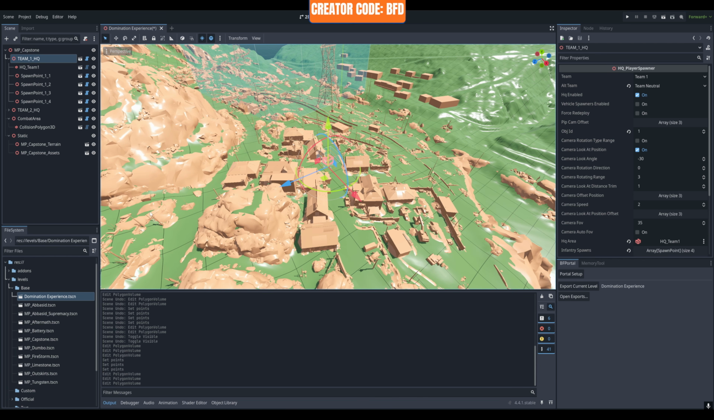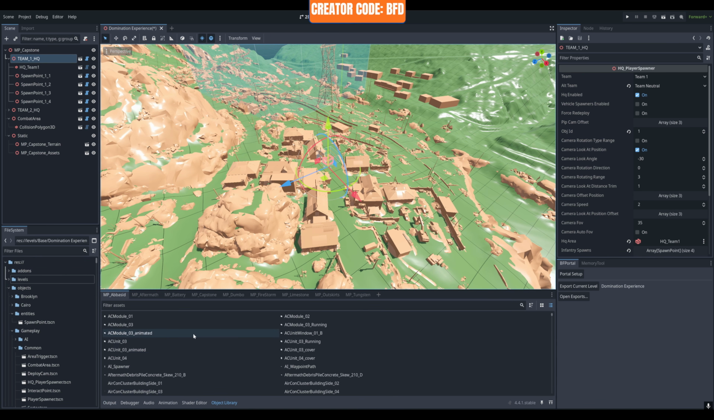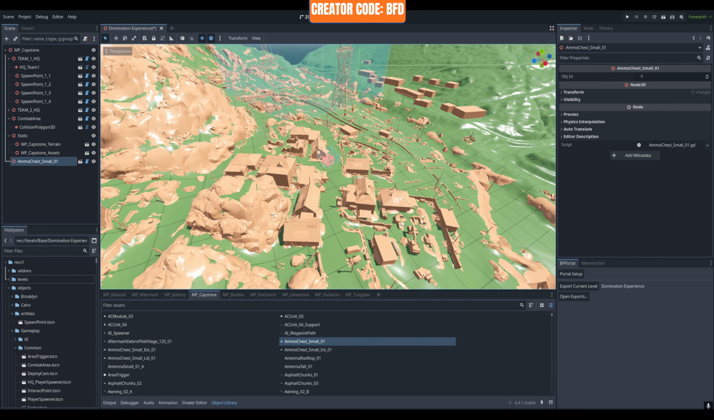Placing items on the map, let's just give you an example. So we're going to open up the object library. This lists all of the items that you can place on the map. We're going to open up capstone, which is just there. And let's just take an ammo chest. Just drag it on the map like that. And you can see it's just appeared in mid-space.